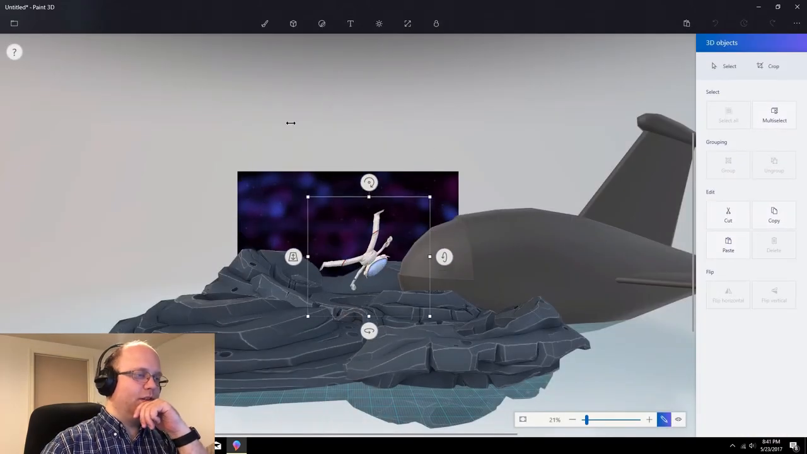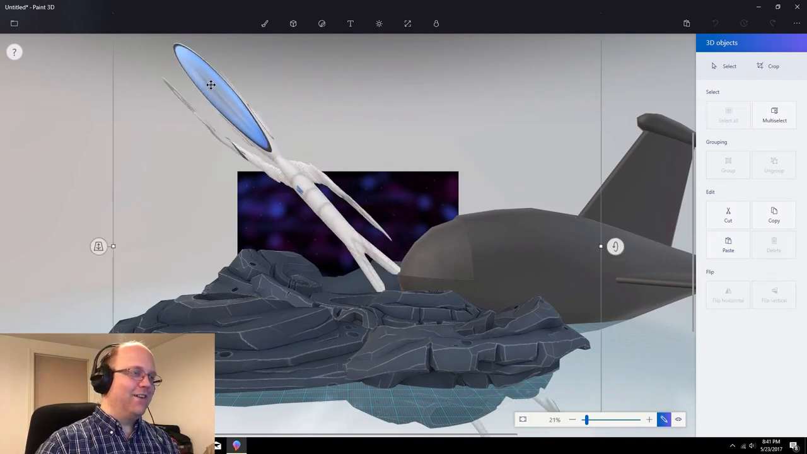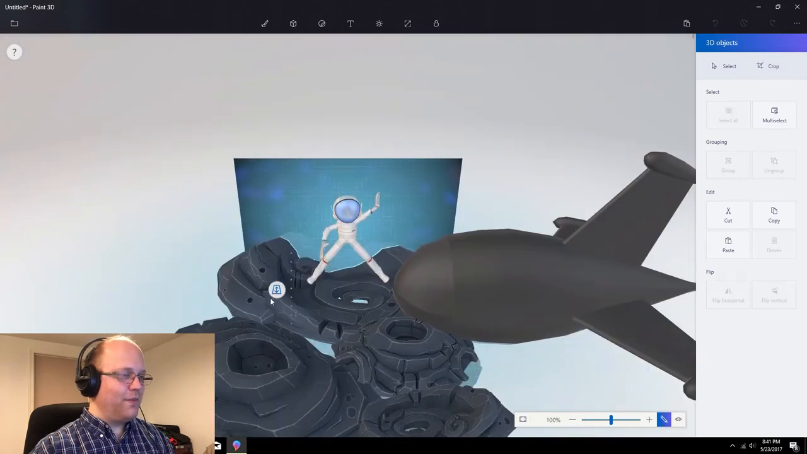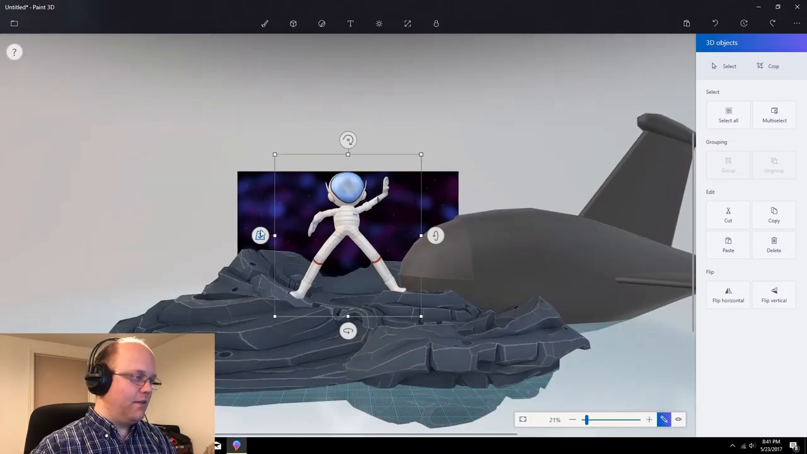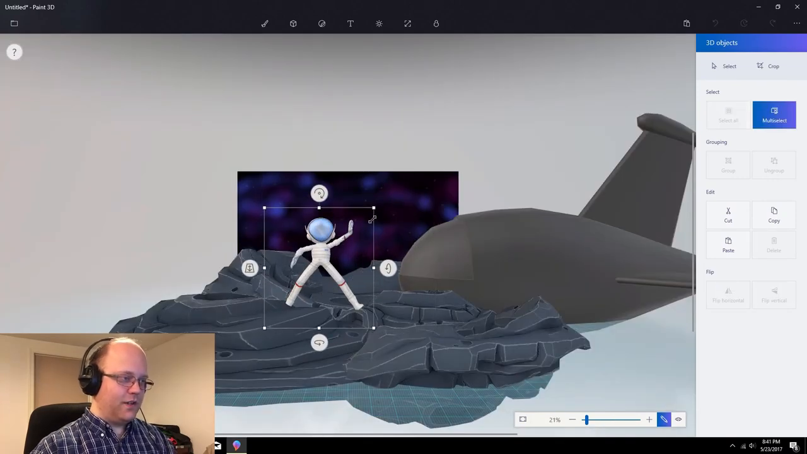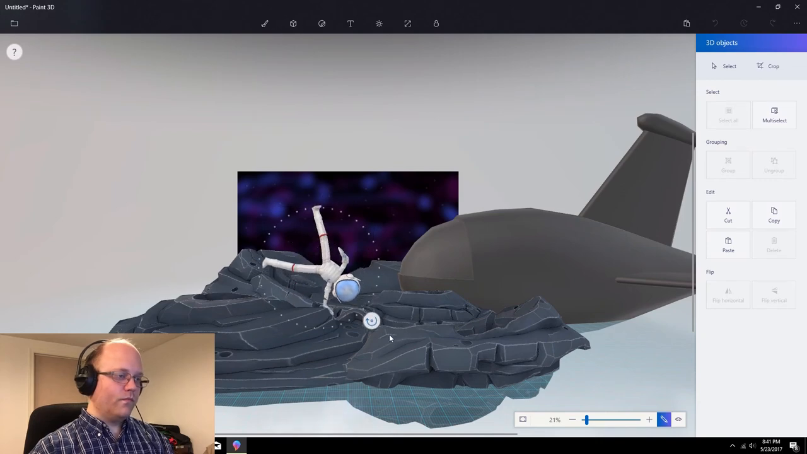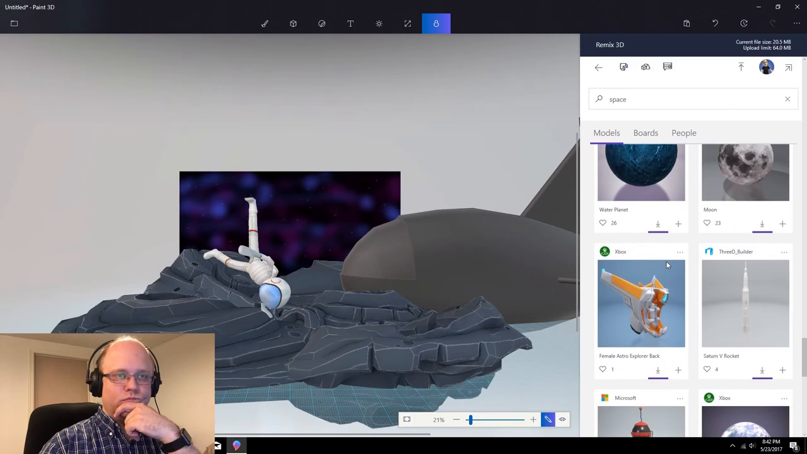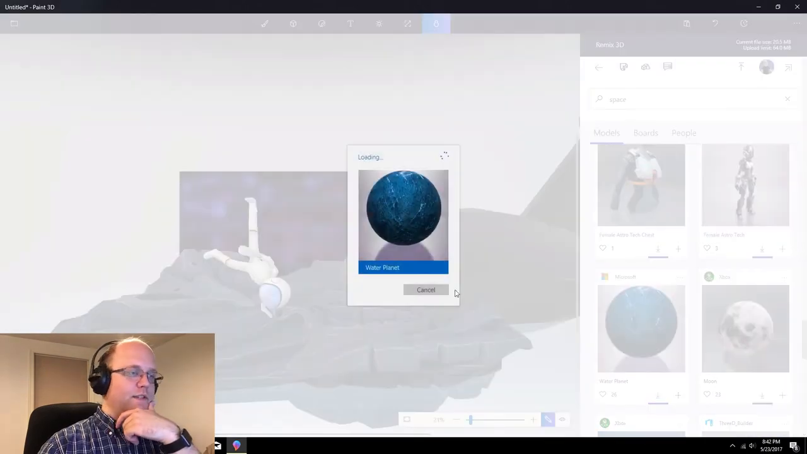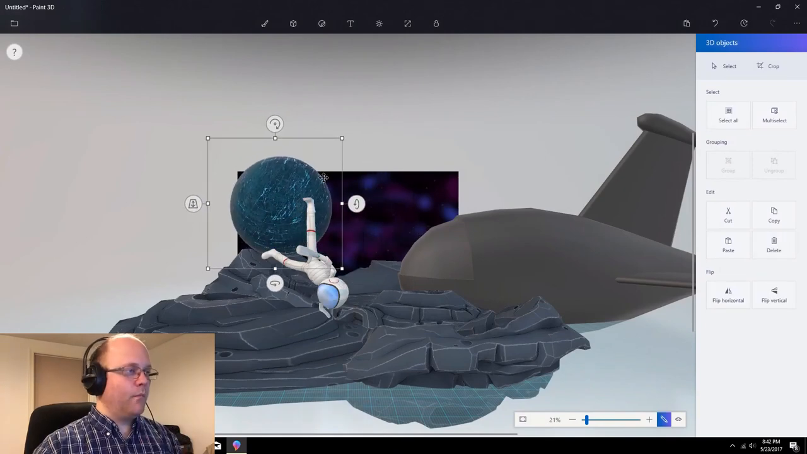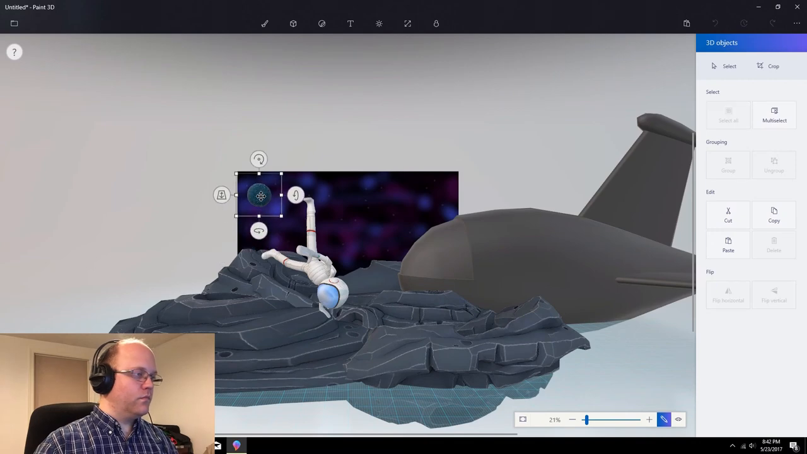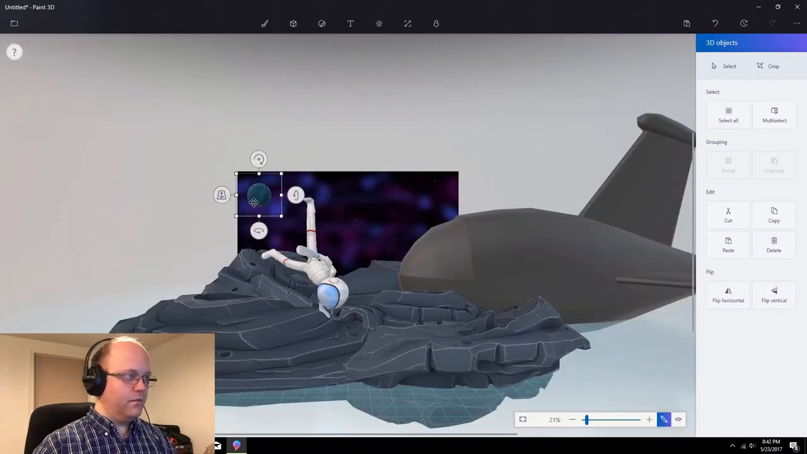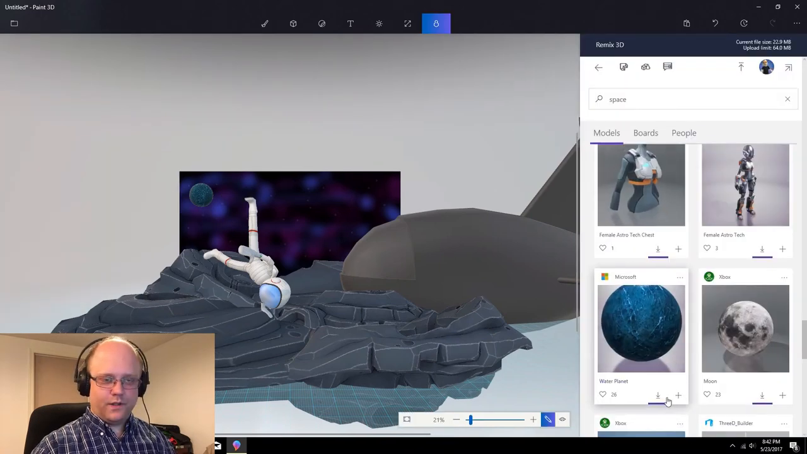Oh, what did I... Oh, jeez. What have I done to this poor guy? I was just trying to move him back and forth. An inch at a time. He's gotta be smaller than the ship. Oh, nice, I put some planets in the background. Perfect. Actually, give me another one.